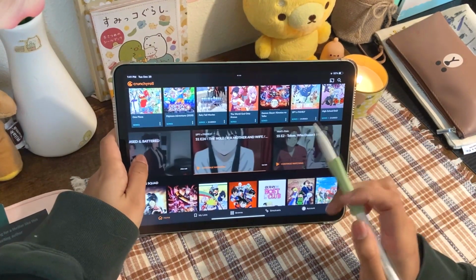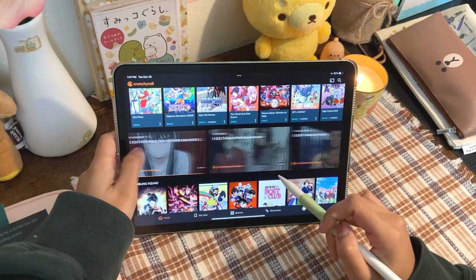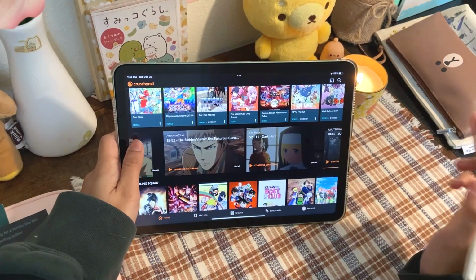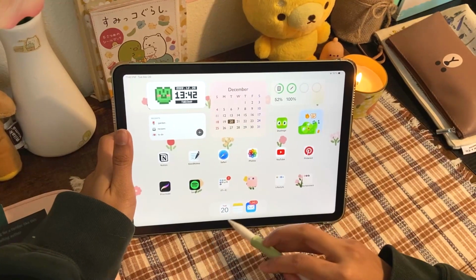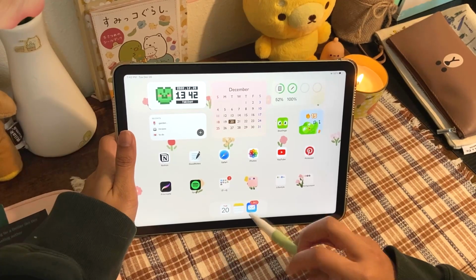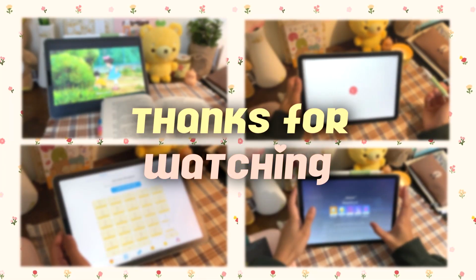And then I have Crunchyroll, obviously, for anime. I watch tons of animes on there. Right now I'm watching Chainsaw Man and Spy Family at the moment. And finally, I just have the calendar app, mail app, and the notes app down in the bottom section of my iPad. That's everything that's on my iPad.